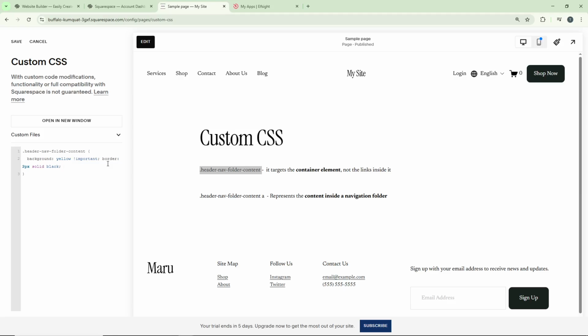Next, let's try copying the header-nav-folder-content a and pasting it into the custom CSS field. And let's add text-transform: uppercase. This will transform all the text inside your drop-down links to uppercase letters, giving it a bold, modern appearance.